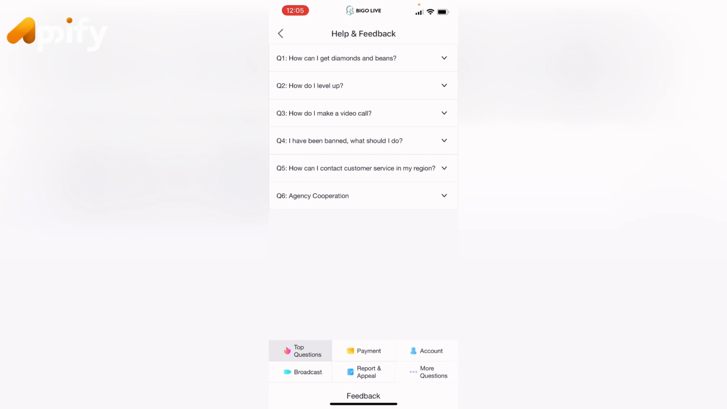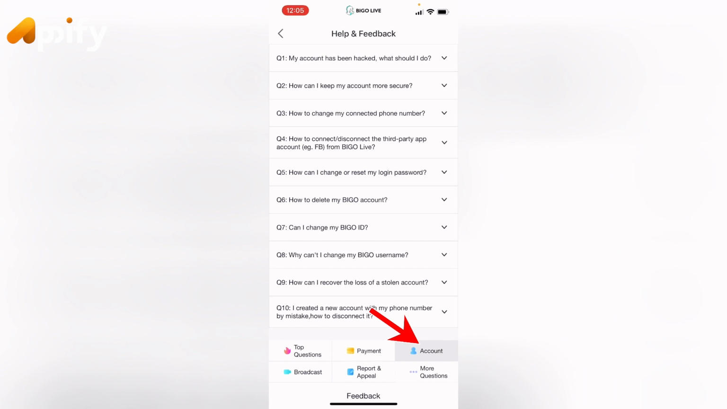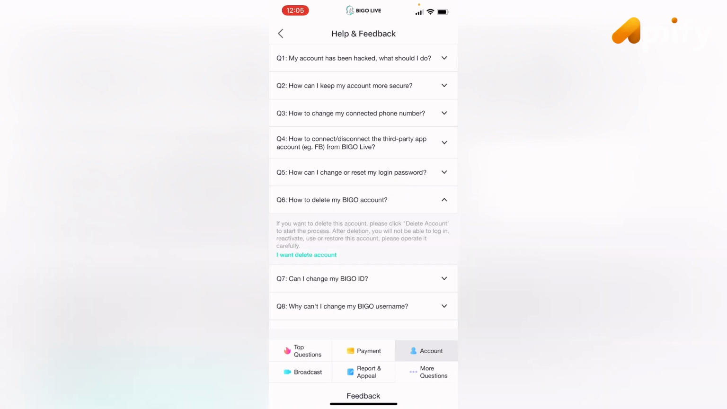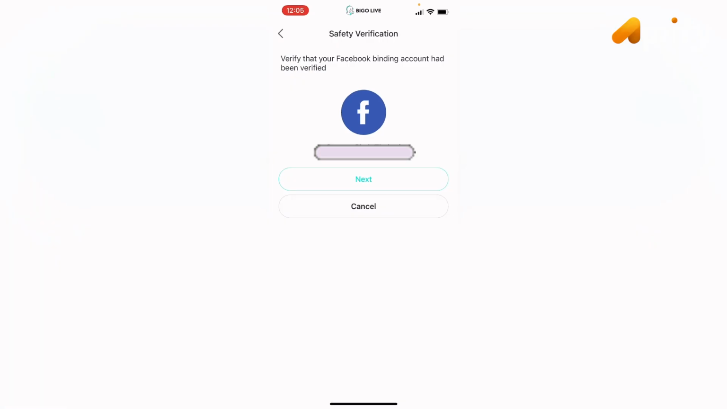Now here you can see many options on the bottom. Tap on account. Now you will see how to delete my Bigo account on the 6th question. Expand it. Tap on I want to delete account.